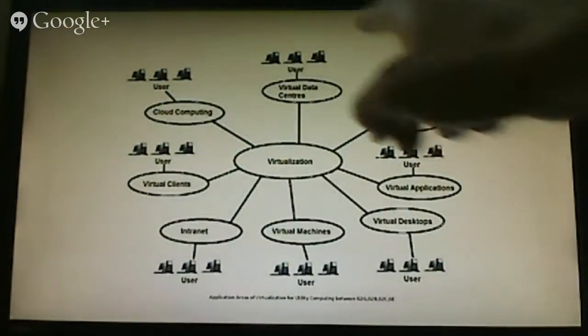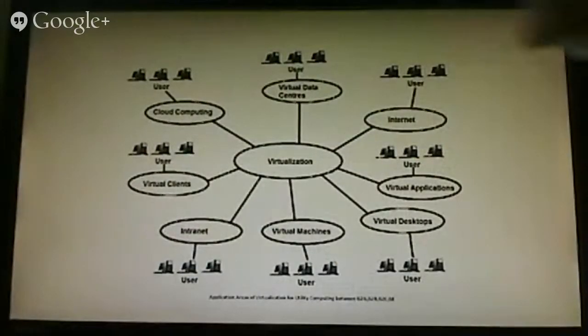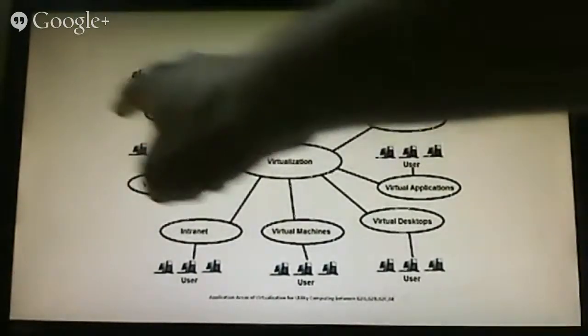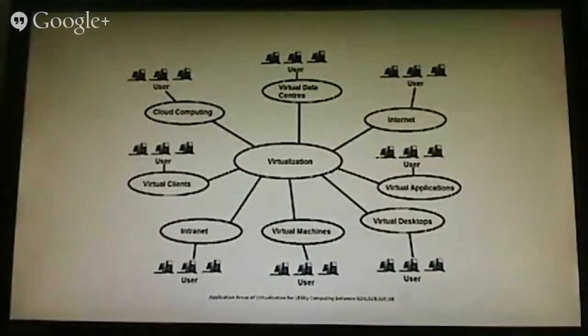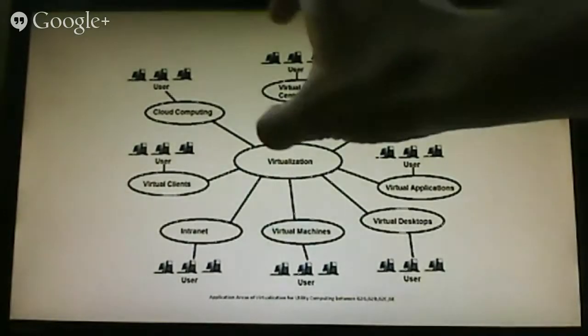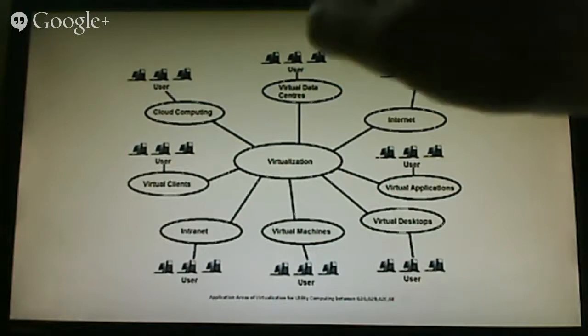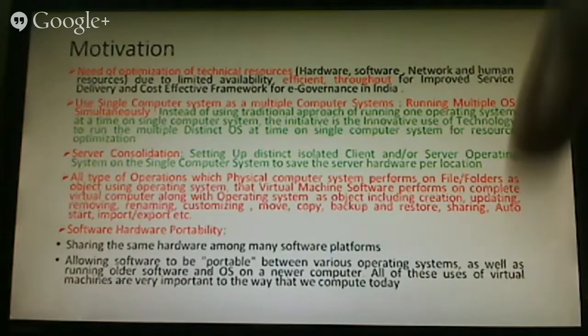These are the various application areas of virtualization, in which the live virtual machines are virtually accessed by different users remotely to get utility computing between government to government, government to business, government to citizens and government to employees.